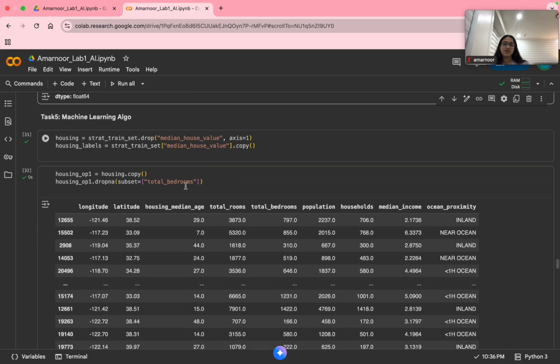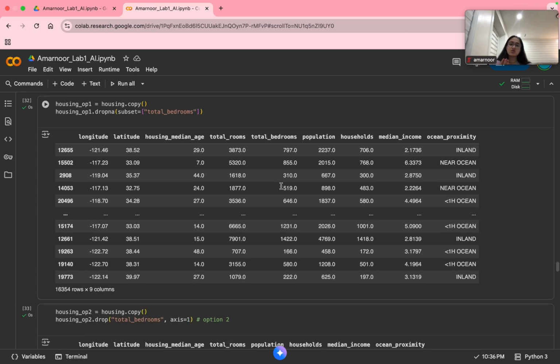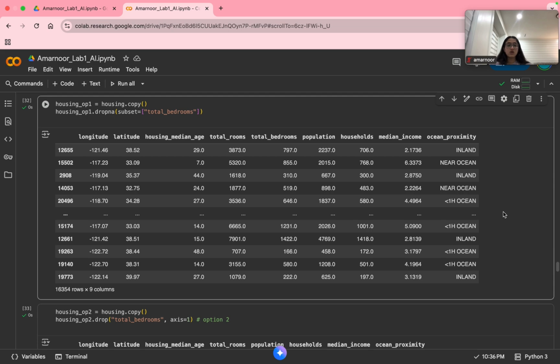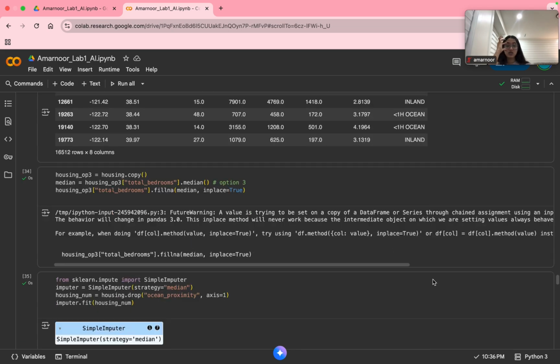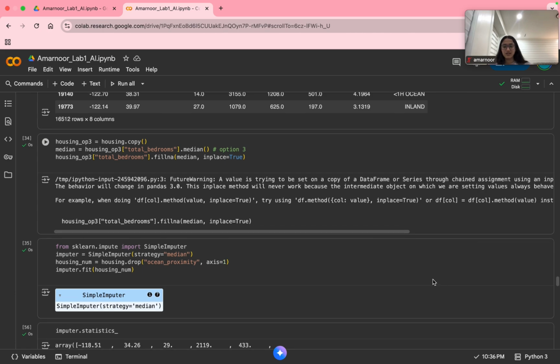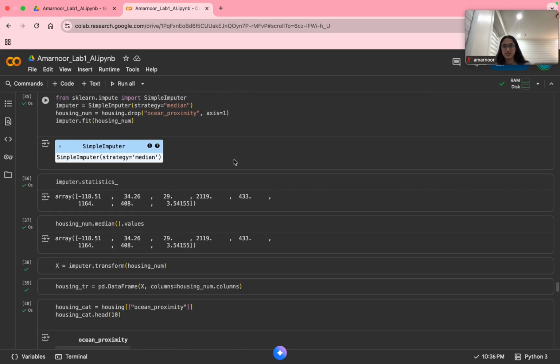Moving on to task 5, which is machine learning algorithm. Whenever we are provided with a data set, there are a few values which are missing. So here we'll try 3 techniques to reduce the ambiguity in the data, so that our model is more efficient. The first step is removing the whole row which has missing data. The second one is removing the whole column, and the third one is using median to substitute those values, which is also known as simple imputer. So this is what has been done over here.